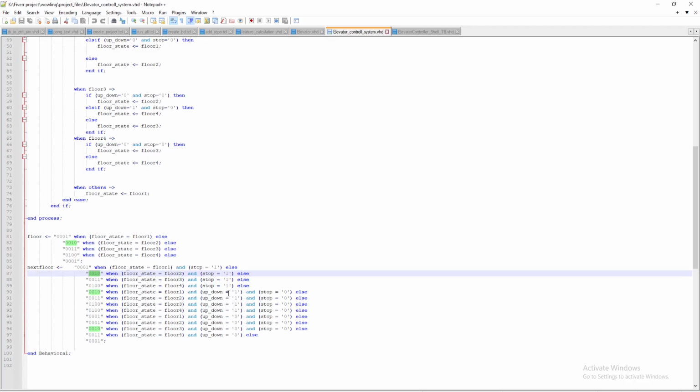If stop is 0, up down is high, and current floor is floor 1, then it will go to the up floor, which is floor 2, right? And the other condition is when the current state is floor 3 and up down is low and stop is 0, then it can come back to floor 2. If current is 3, up down is low, stop is low, then it will go to floor 2.